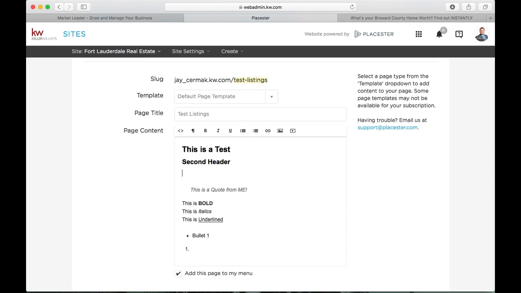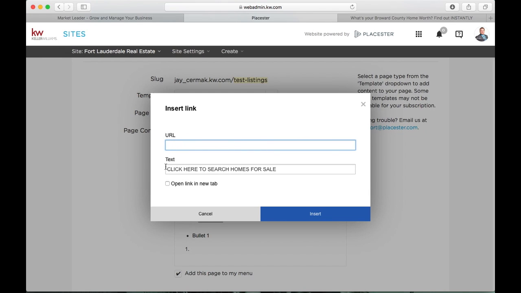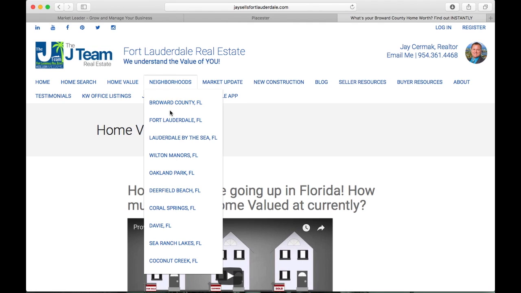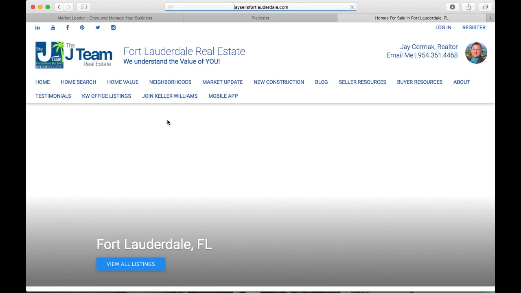Here's where I can say, click here to search homes. I do this a lot in my blogs. Search homes for sale. Highlight the text and click the link button. Insert link. So I already have the text ready to go. I just need a link. So I'm going to come here to my website. I'll just do maybe one of my neighborhoods like Fort Lauderdale.